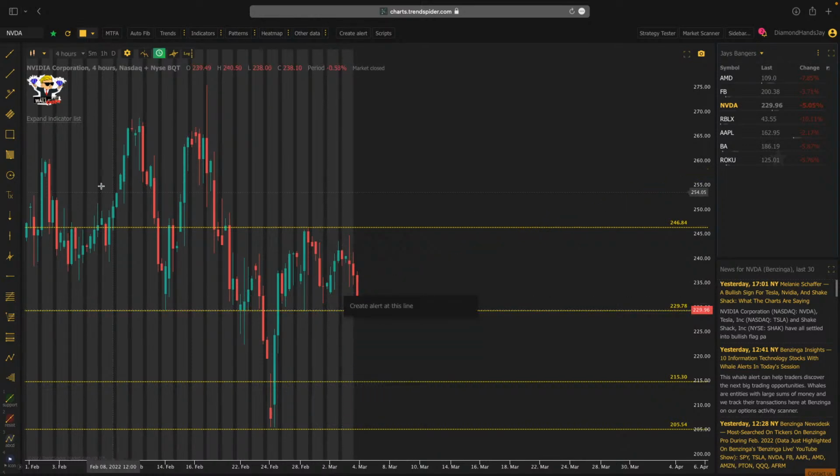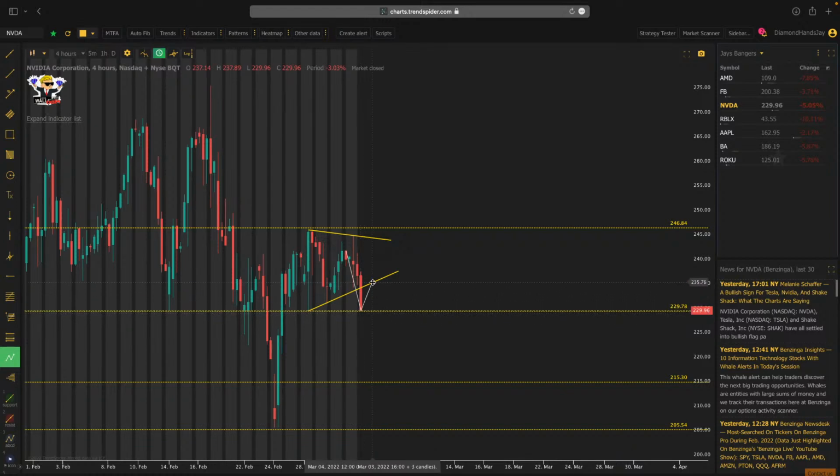All right, so since we have that wedge right here, what I want to look for is a retest. Since we have that break right here, what I want is this. Bam. I want to enter here. Take it all the way down right there. Simple.